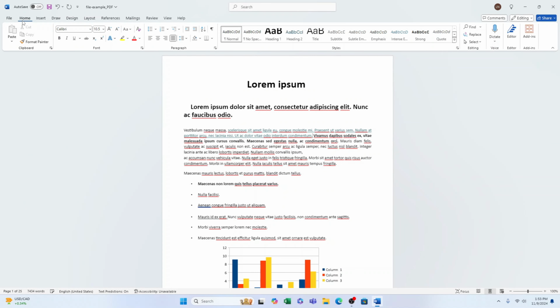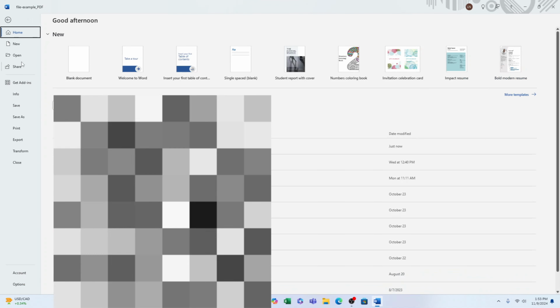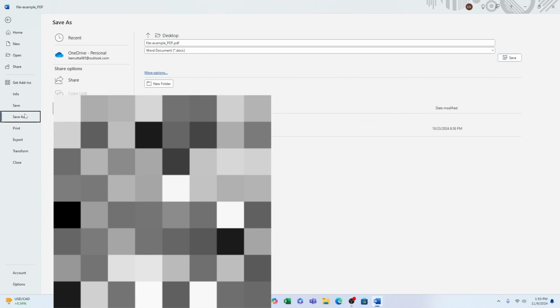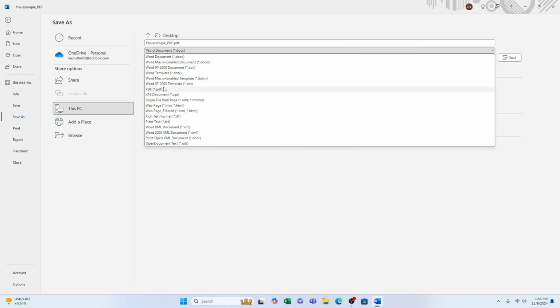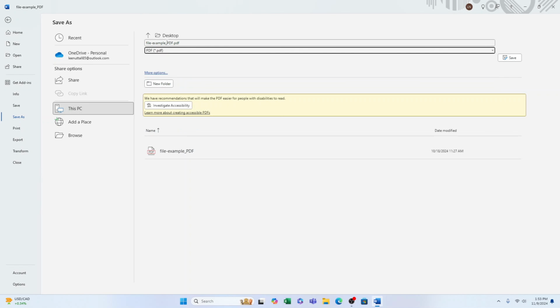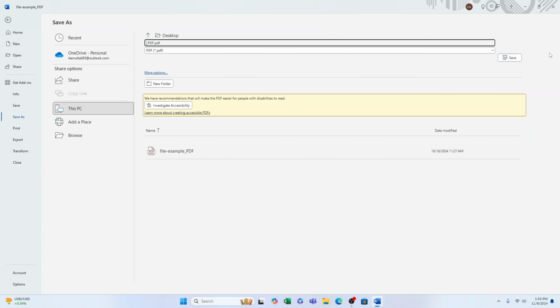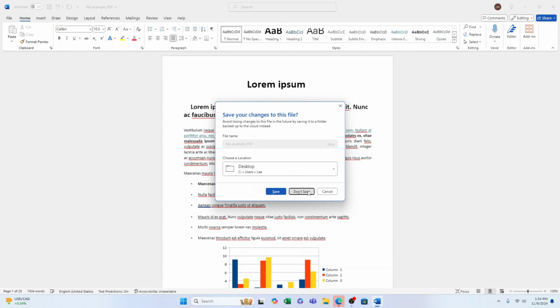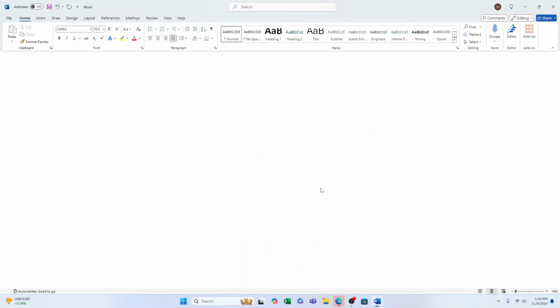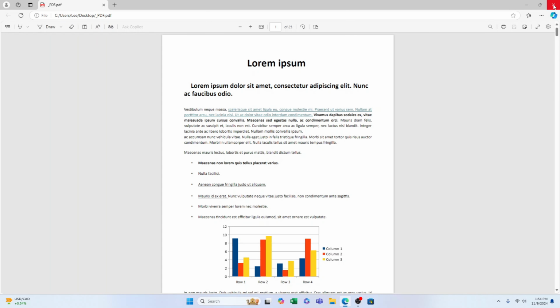Now go to File, Save As. Want to drop this down so it's a PDF. We'll rename it, press Save. Now when we exit this away, we'll save it this time. Here's our PDF with that link.